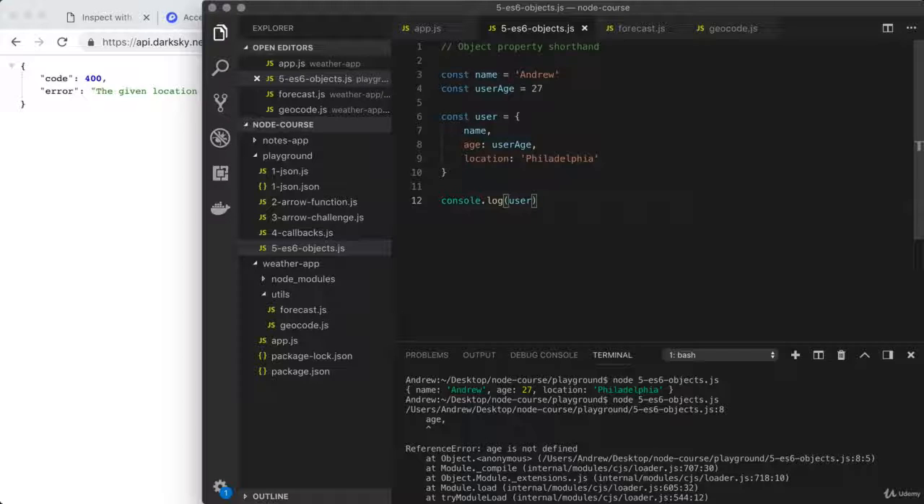Before we worry about integrating this into our code, let's go ahead and explore the other feature, which is going to take a bit more time. This is known as object destructuring.